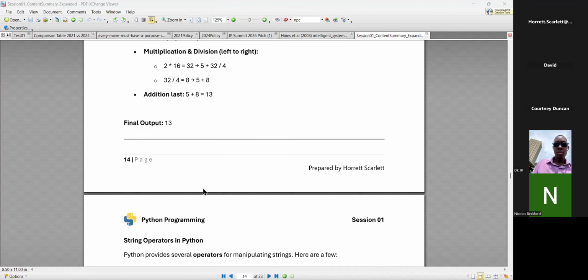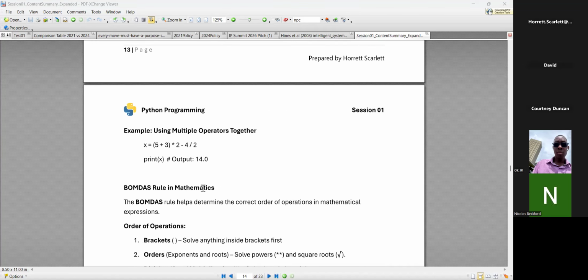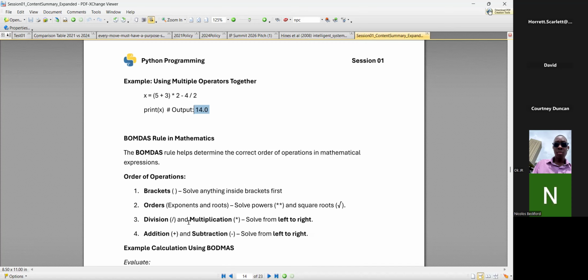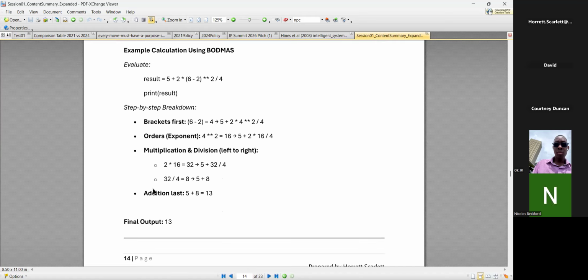But the point you're making is what now? The decimal, how the decimal comes in place. No, don't worry about the decimal. The decimal is not the major issue here. The issue here is that you understand the BODMAS rule. If you understand the BODMAS rule, whether or not this is 14.0 or just straight 14 is neither here nor there to me. The key here is the BODMAS rule. So good? Got it. All right, cool.